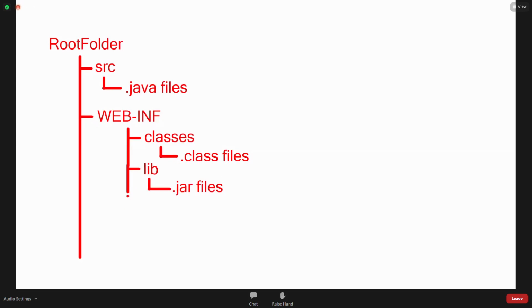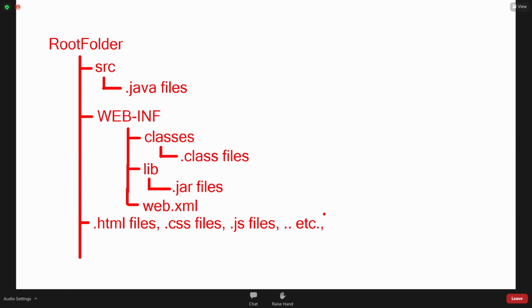Okay. After that, one configuration file, XML. What is this XML? I'll explain further. The file name must be web only. You cannot write another name. Name web, extension XML. Okay. Suppose your project requires HTML programs, .html files, .css files, and .js JavaScript files, other files, whatever related: HTML, CSS, JavaScript, Ajax, jQuery, JSON, whatever required.